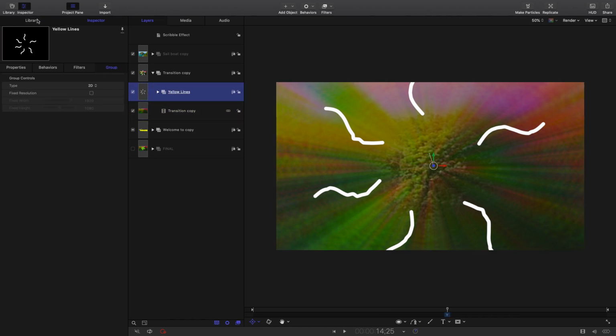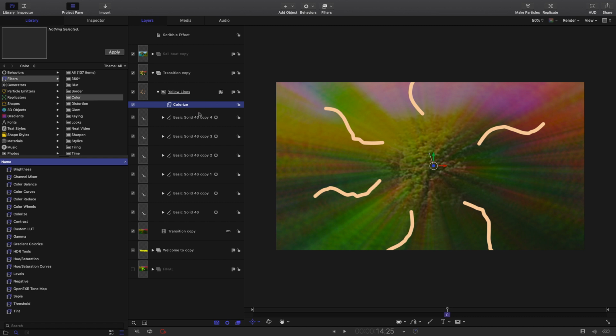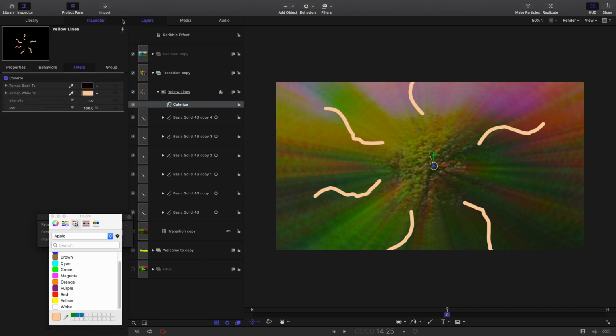I'm now going into the library, down into Filters, into Color, followed by Colorize. I'm going to drop that onto that group layer and click on Colorize. It can either go into the HUD or into the Inspector, followed by Filters. And I'm going to change that color across to yellow.